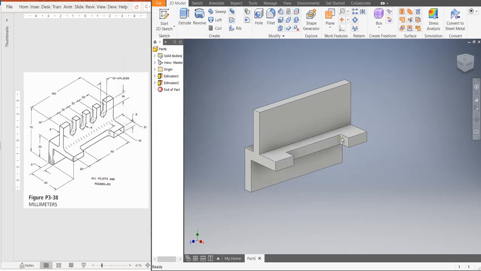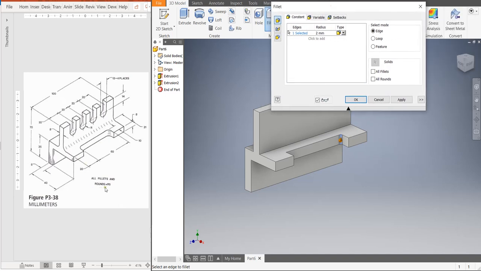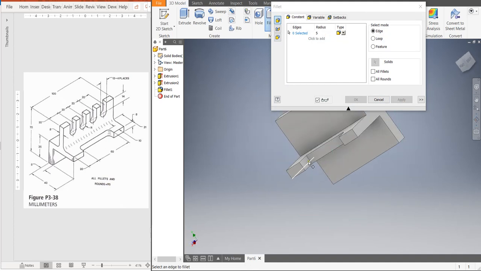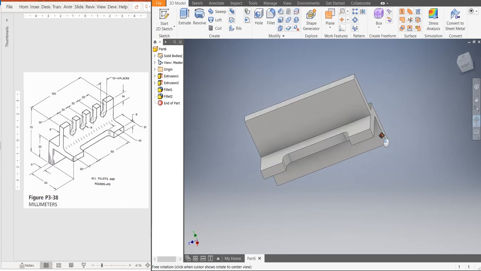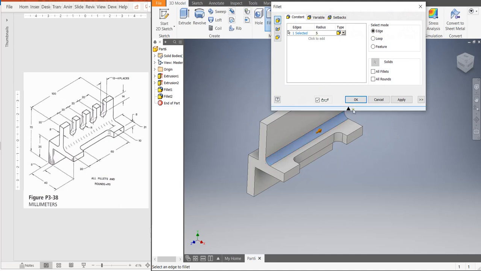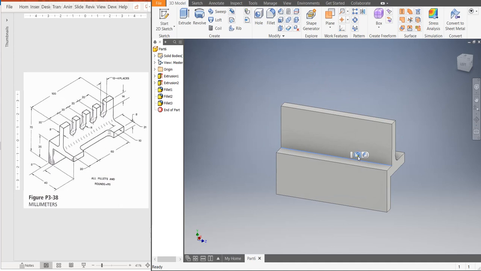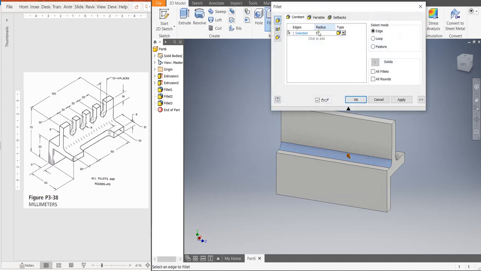Press next. I will choose this edge and press on fillet. Fillet dimension. See here the note. All fillets and rounds are 5 millimeters, so 5 radius. We can use the orbit to rotate it like this, and then select this edge again. Press OK. Done. And also we can go to here, press here, fillet 5 millimeters, same, done. And from backside, same thing, press here, fillet, same radius.